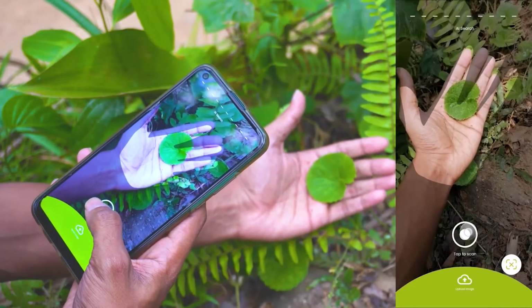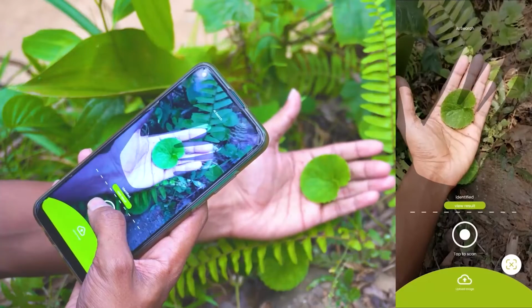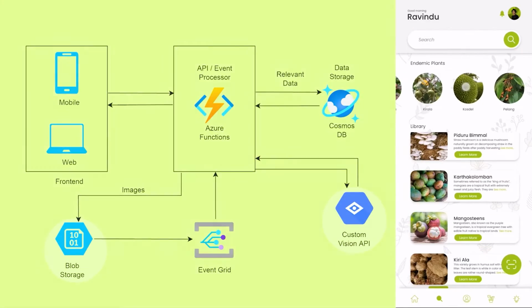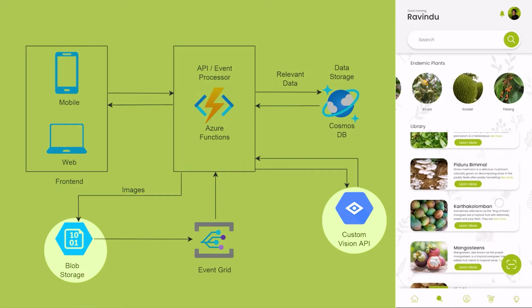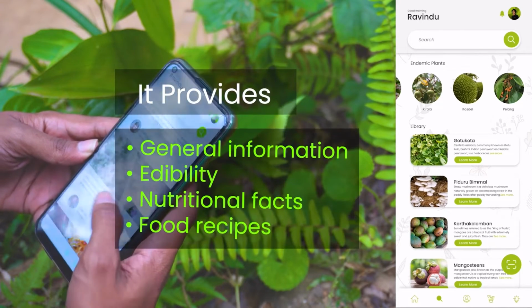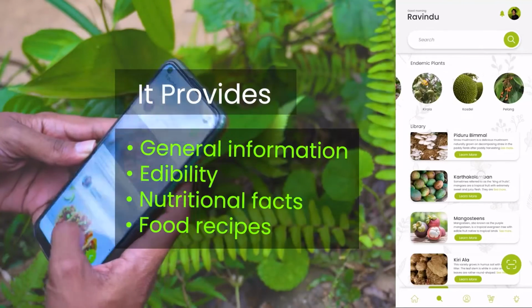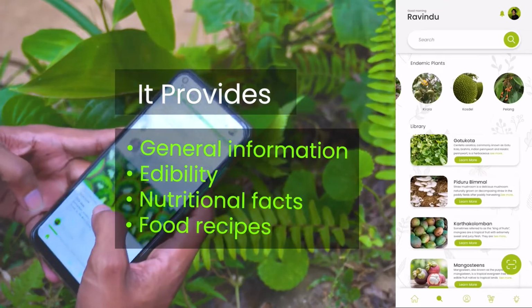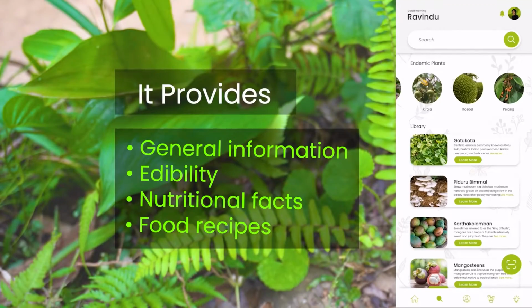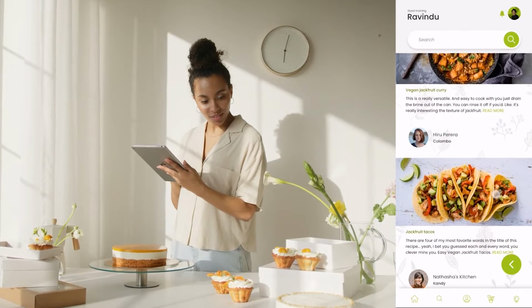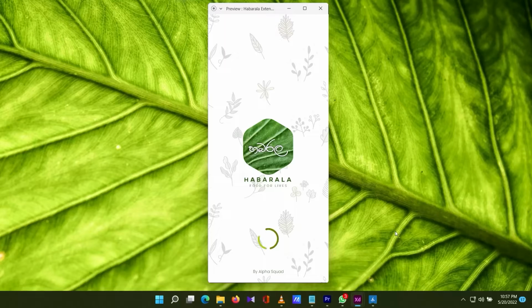Users can capture a leaf using their mobile camera, and the app identifies the plant correctly using the Azure Computer Vision API among thousands of plant images stored inside the blob storage, and provides details of the plant from the plant directory, such as general information, edibility, and nutritional facts, etc. Moreover, it gives food recipes that can be made using that plant. Let's go through our prototype.